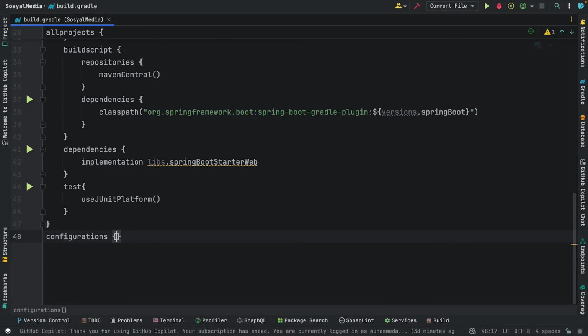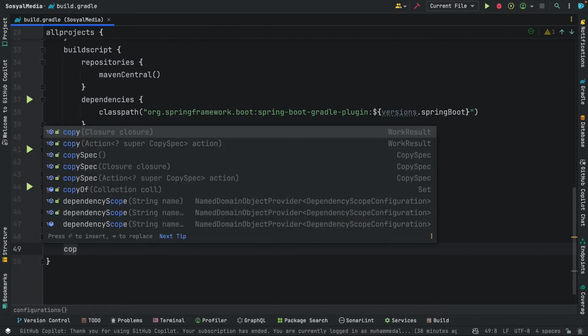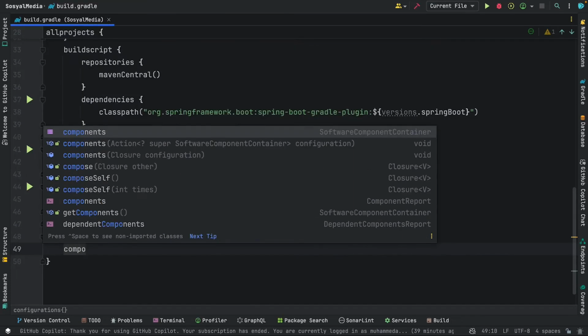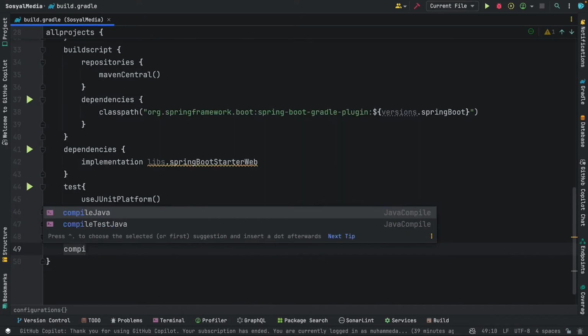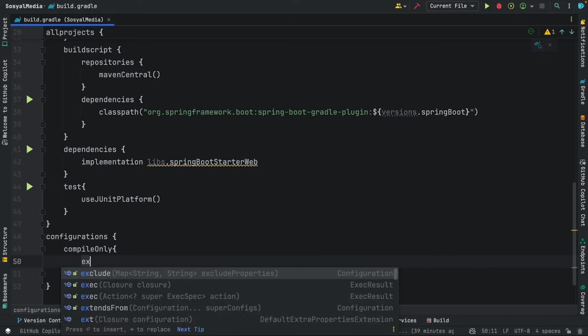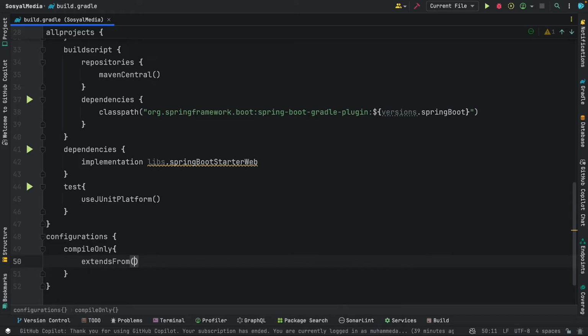Ah, right there. Here, we're actually doing this for annotation processors. These are compileOnly. I think it's compileOnly. Or is it? Its usage has changed. Or maybe I'm remembering it wrong. extendsFrom.